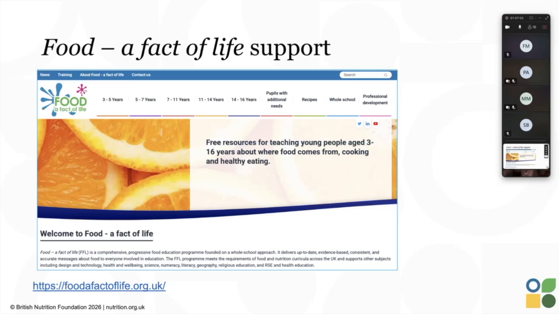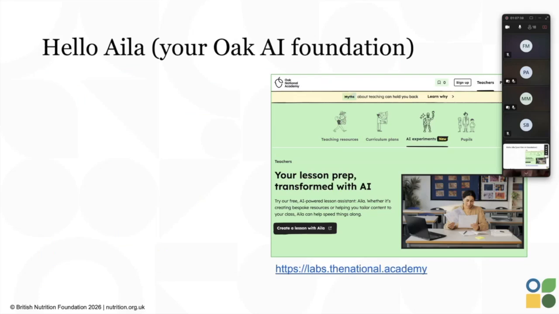There's lots of support on the Food a Fact of Life website as well. I'm sure many of you are familiar with it. So across the top, you can see there's big age areas with lots and lots of information. I think Frances was telling me there's maybe about 2,000 resources or something like that. There's a lot also with pupils with additional needs, but also really important to support you professionally as well. So there's lots on here if you are looking at updating your curriculum, your schemes of work, schemes of learning and lessons too. So if you don't know about it, I'd recommend you go and have a look at that.